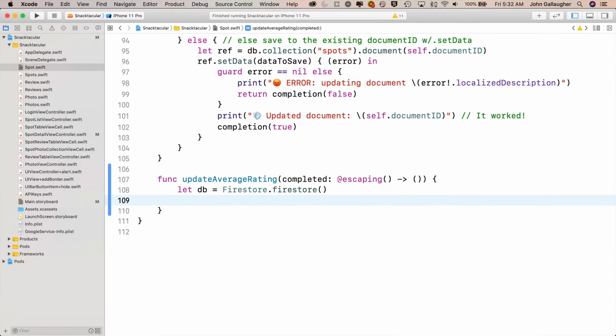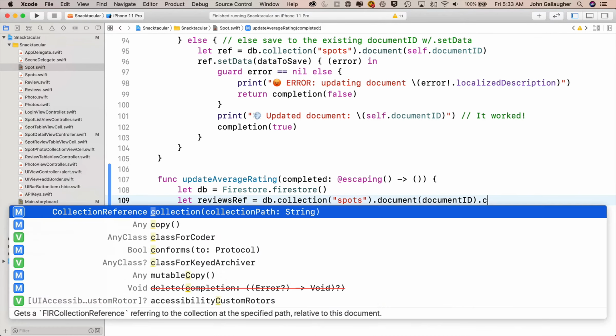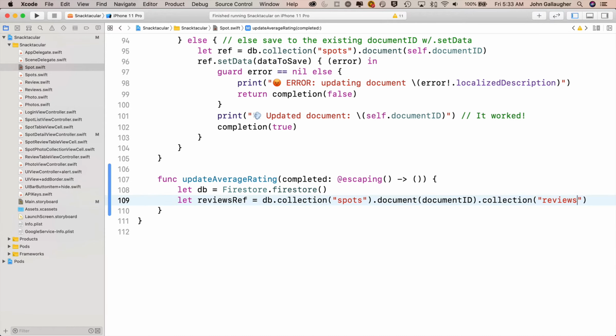Then let's create a reference so that we can get all of the reviews in our spot. We'll say let reviewsRef = db.collection, in parentheses, the string "spots", then .document, and in parentheses, documentID, then .collection, and in parentheses, the string "reviews".